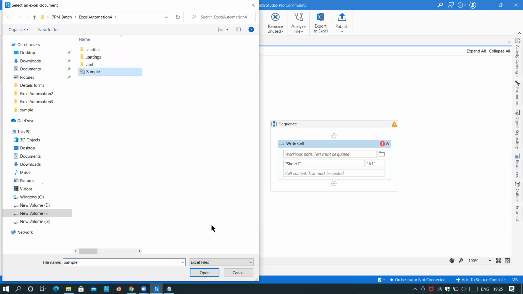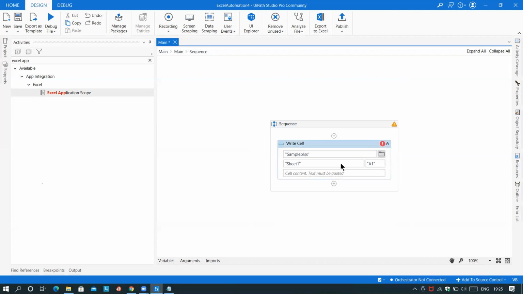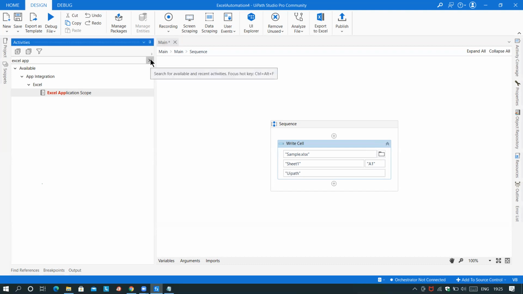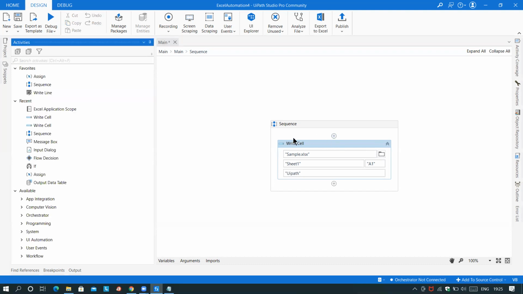Select the sample file. Click on Open. Right now, sheet one. In Sheet1, I want to write data in the A1 cell. In the A1 cell, the data I want to write is UiPath. I just want to write it. So observe this: by using the workbook write cell activity, I have written that simple message in Sheet1 in the A1 cell.